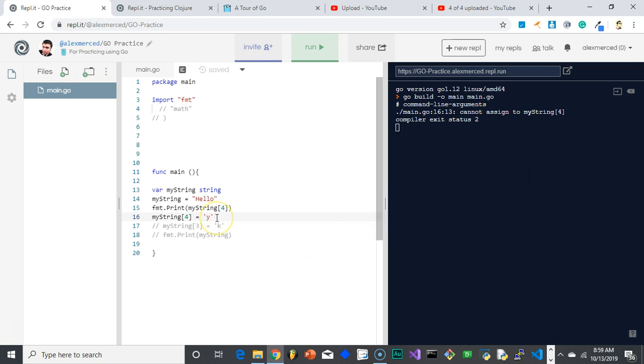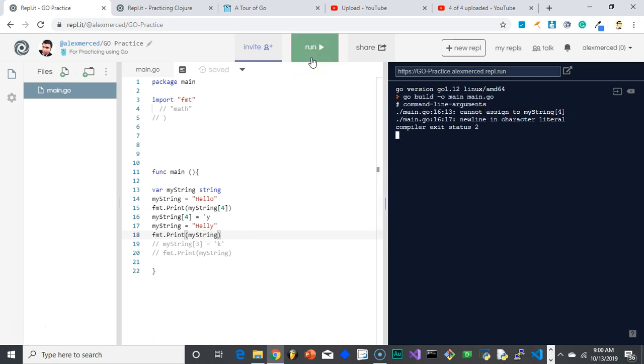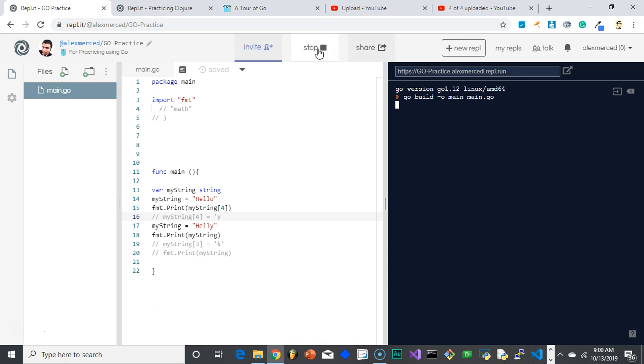You can replace the array with a new string array when you assign. So I can do my string equals helly, which is essentially what that previous statement would have done. And then if I print that, okay, that'll run. Oh, I gotta comment that out. So see, it prints out the Unicode value of item number 5, and then prints out the new version of the string, because it's creating a whole new array.